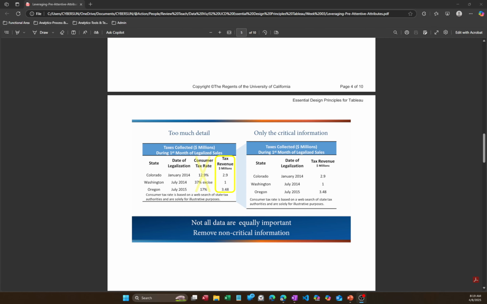Now, let's talk about the new slide. What do you see here? What are the key takeaways from this slide? Think about it. The key takeaway from this slide is that not all data are equally important. Simplify visualization by eliminating unnecessary details. Summarize when detailed data are not required. Assess whether removing certain elements changes the visualization's meaning.